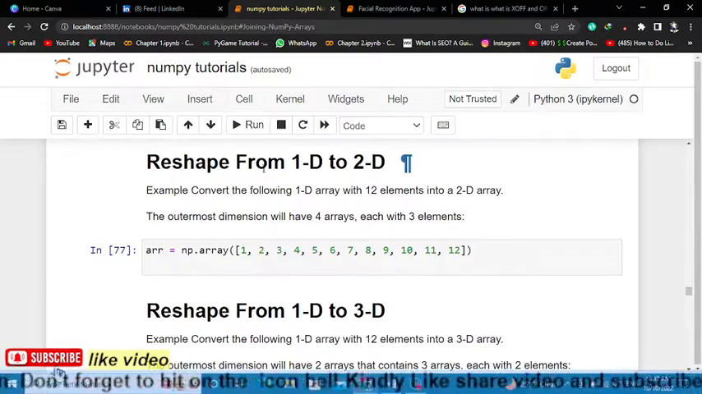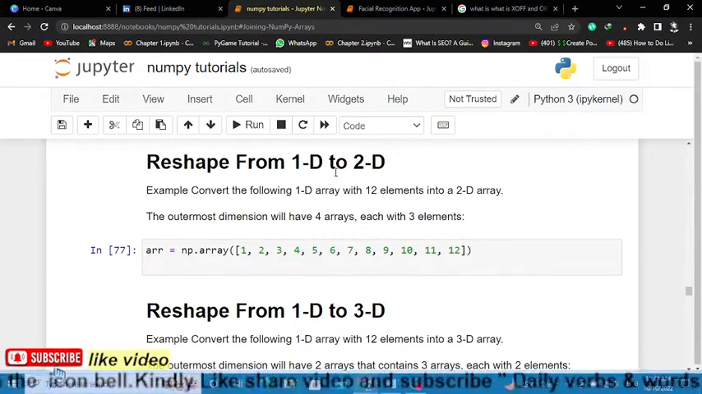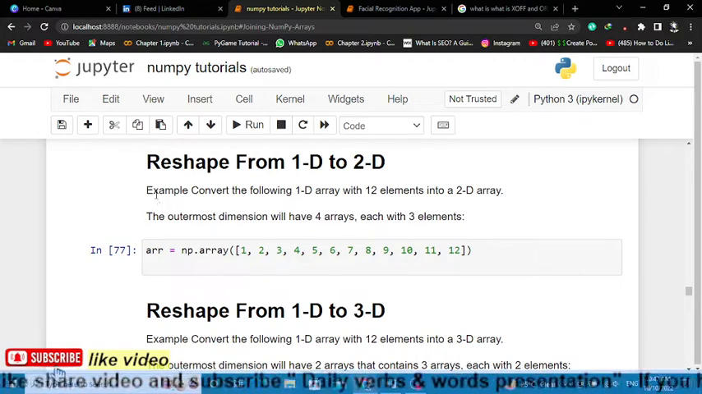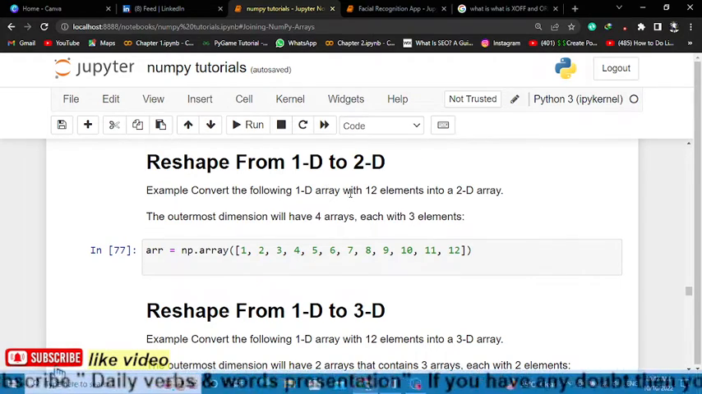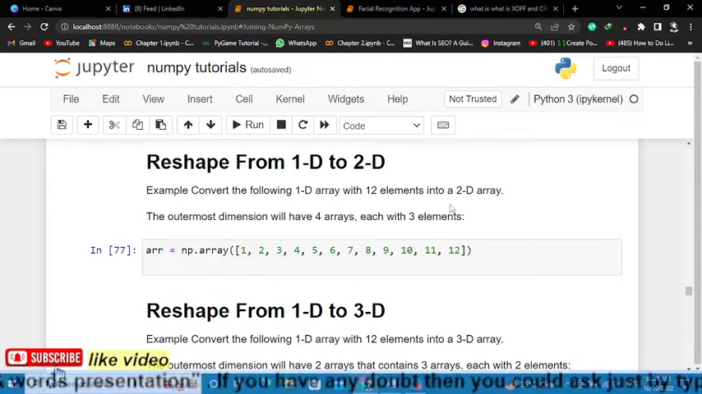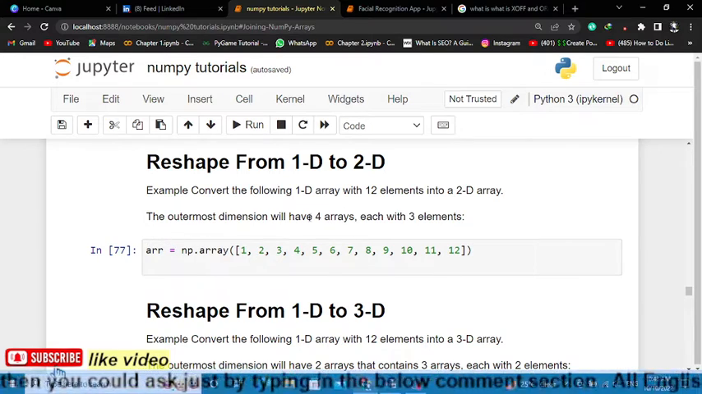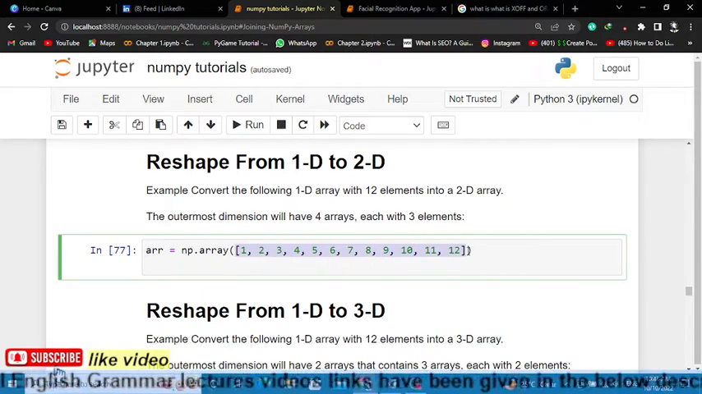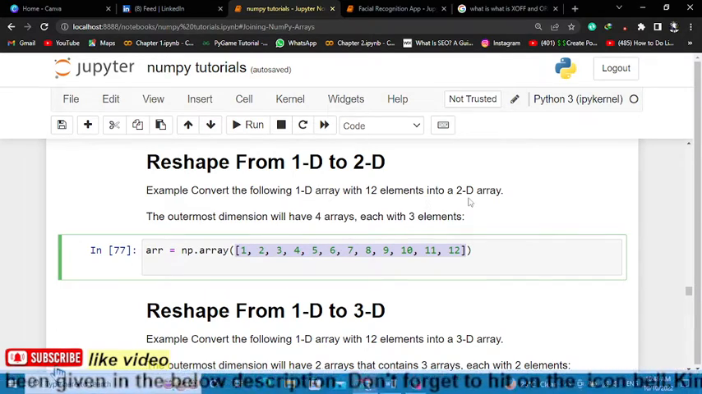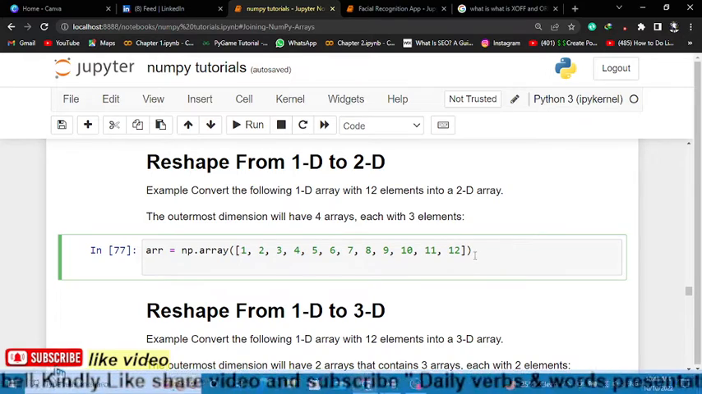So let's do that. Here is an example that reshapes from 1D to 2D. Convert the following 1D array with 12 elements into a 2D array, and here is a hint for you: the outermost dimension will have 4 arrays, each with 3 elements. So we have this single dimension array that has 12 elements, and the question says that you have to convert it to a 2D array, but the outermost dimension will have 4 arrays that have 3 elements. So let's do that.